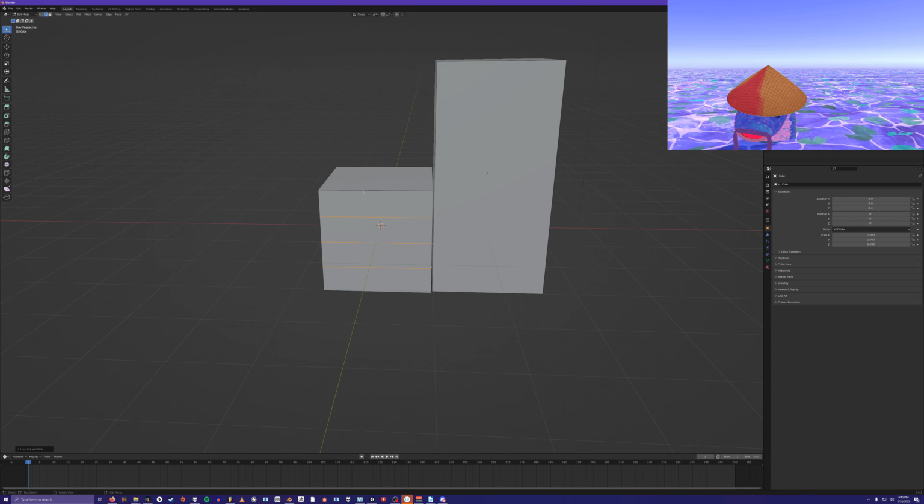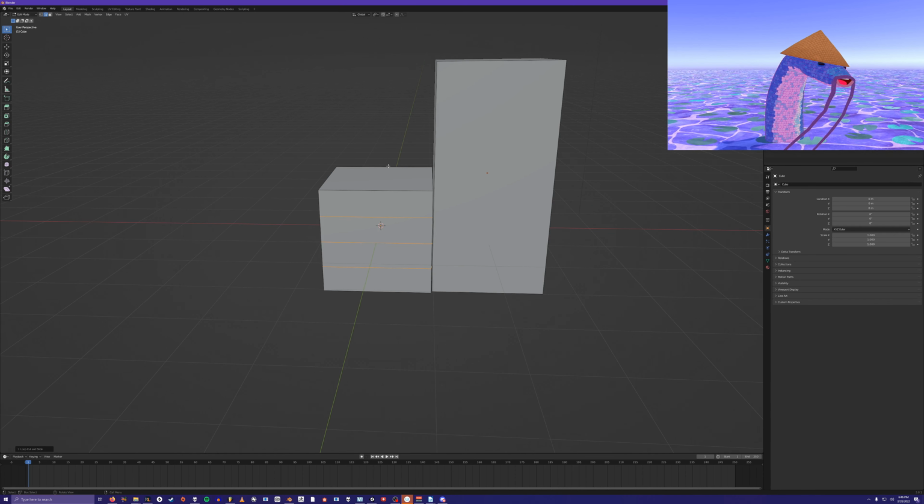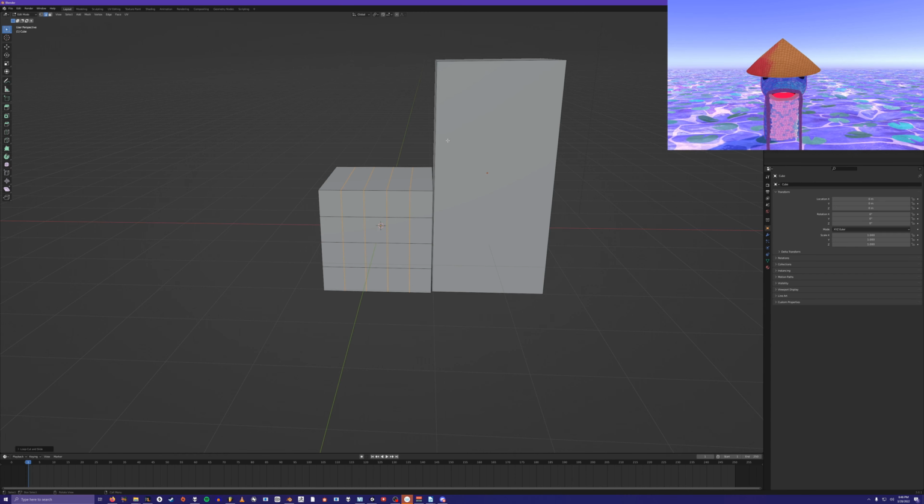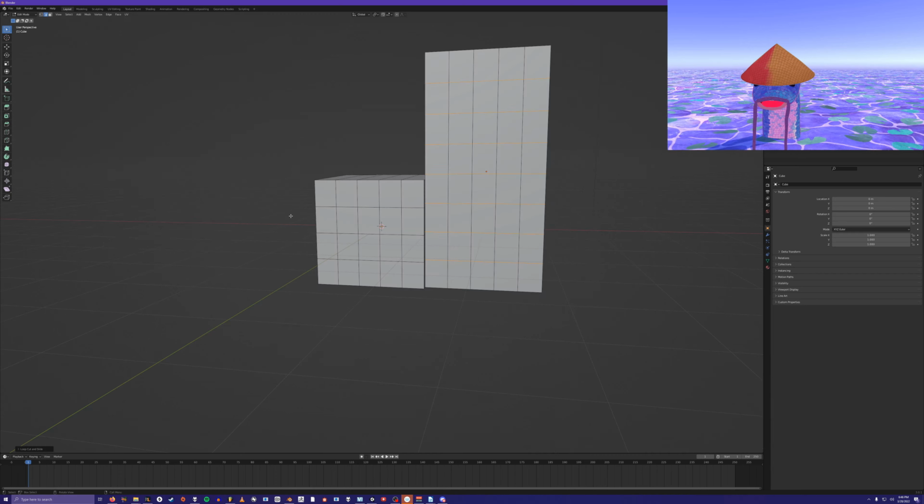So now what I'm going to do is add edge loops to each part of the building, so that way we have more things to work with. So I'll add some here, so that way we can do some windows, and I'll add some to the larger building as well. So that looks good for now.